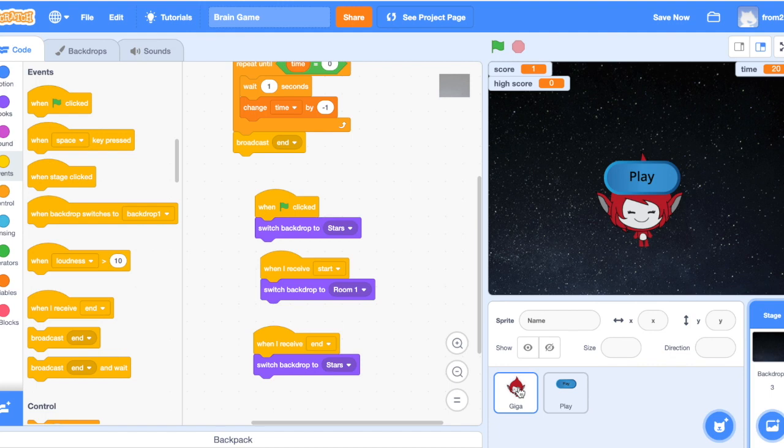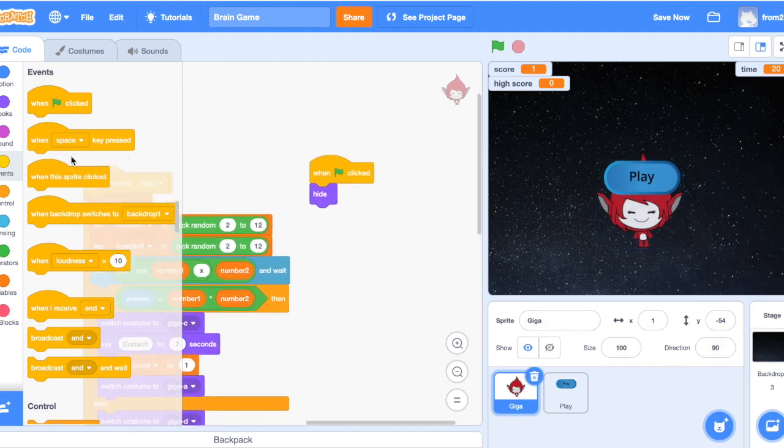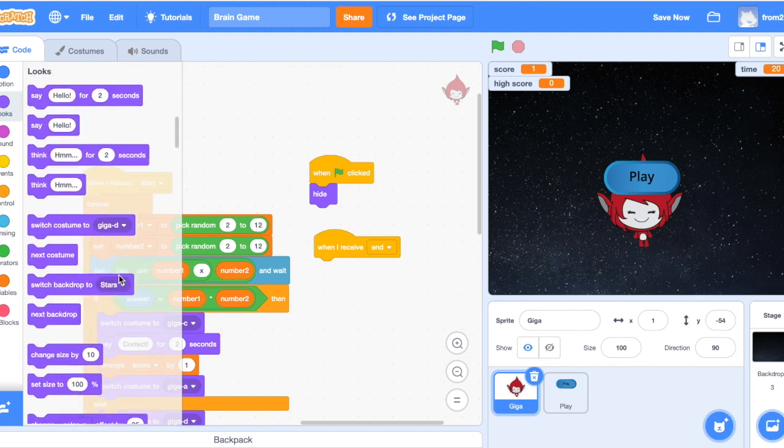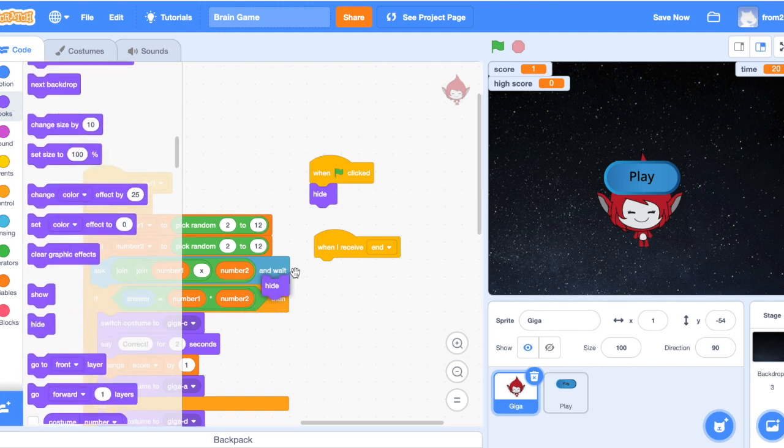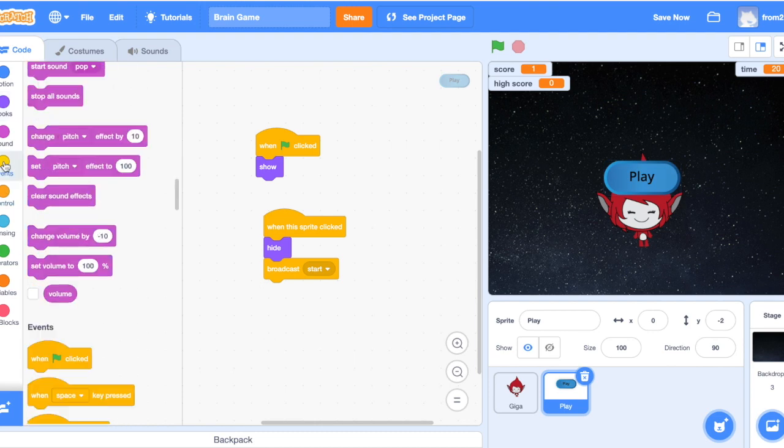Also, for the Giga, we also want to do another thing for when it ends, which is we want to hide it once again. And for the play button, we want to show it once again when it ends.